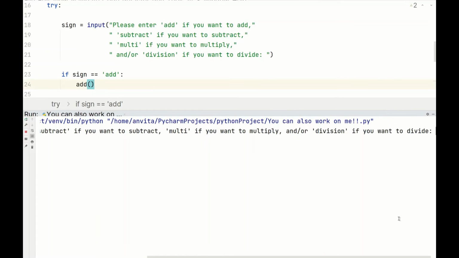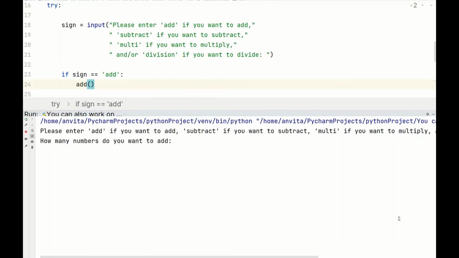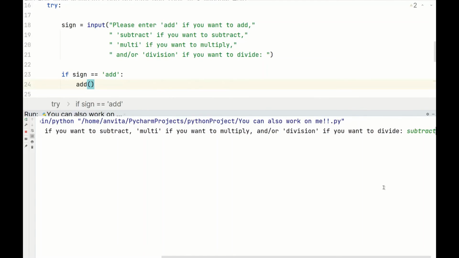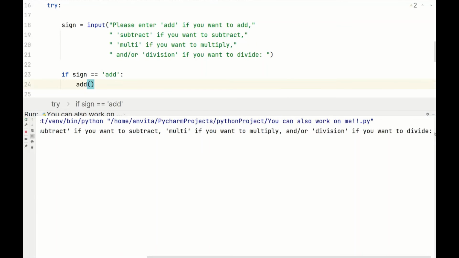So if I say add, then it asks how many numbers do you want to add? Say I want to add 2 numbers. It says enter a number. So that's 2, and 2 plus 2 is 4. Then we can try the same with subtract. Please enter a number, I say 6, and please enter another number, I say 3. So the answer is 3. And same way with multiplication and division.